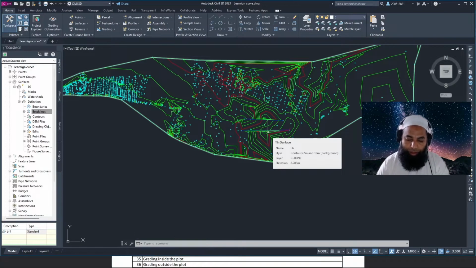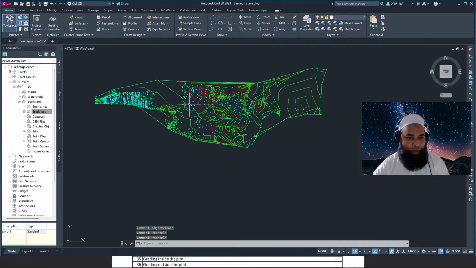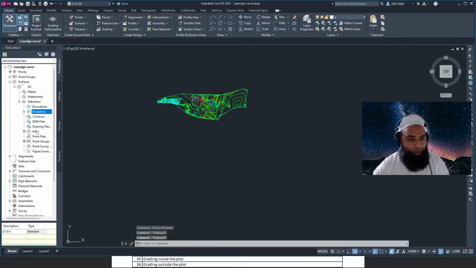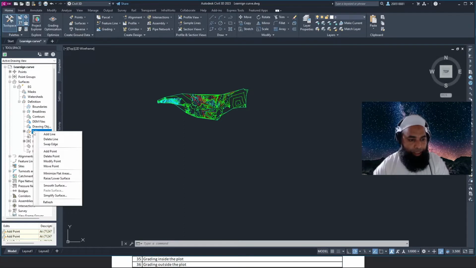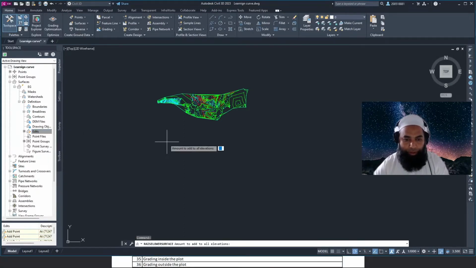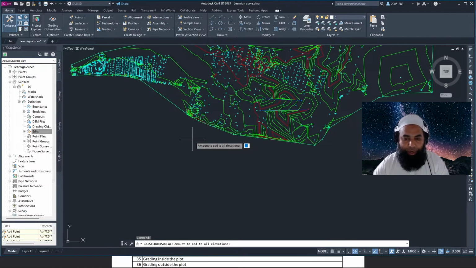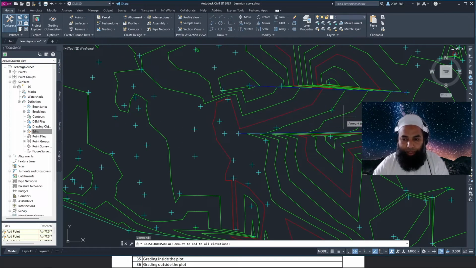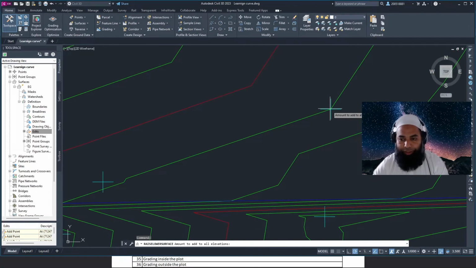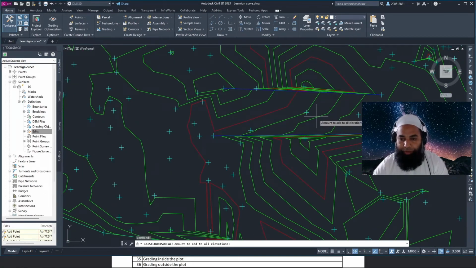Now we will see how we can raise or lower any surface. In order to raise or lower any surface, we go to edits, right click, and here we have this raise or lower the surface. So basically when I look here, this point has an elevation of 18 meter. Let us say I want to add 1 meter to all of the surfaces.